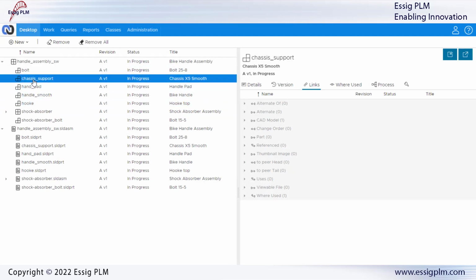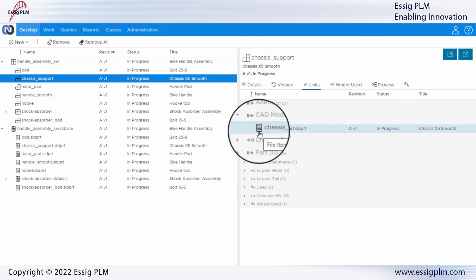I click on a BOM item called Chassis Support. Let me select one of the links for a better understanding. Close to CAD model, you can see a 1 in parentheses. This implies that there is one link item that connects the chassis support via the relationship named CAD model to another object. When I expand the entry, I can see another Nexa item with an icon resembling a document.